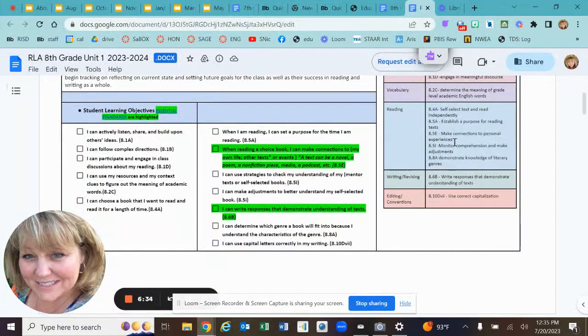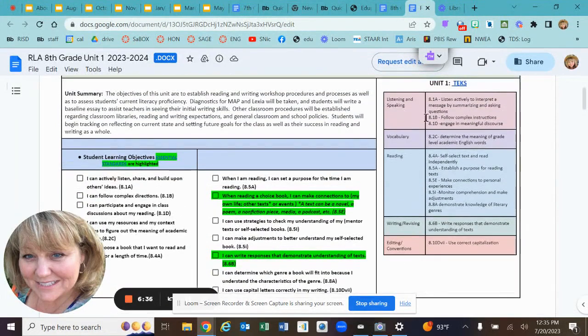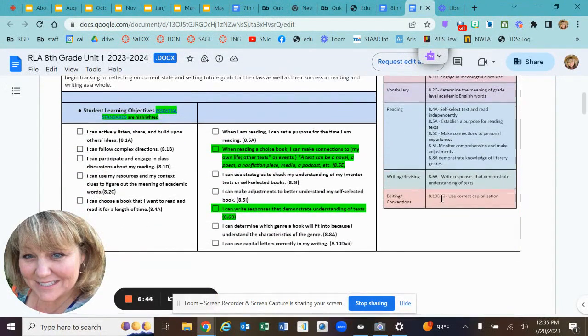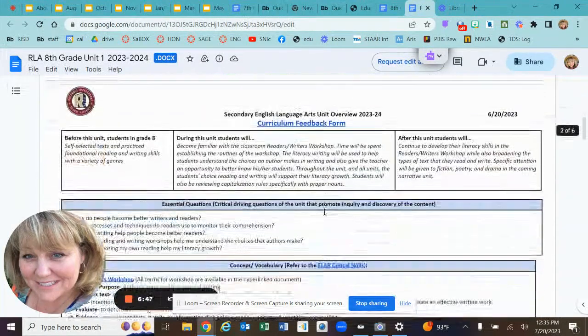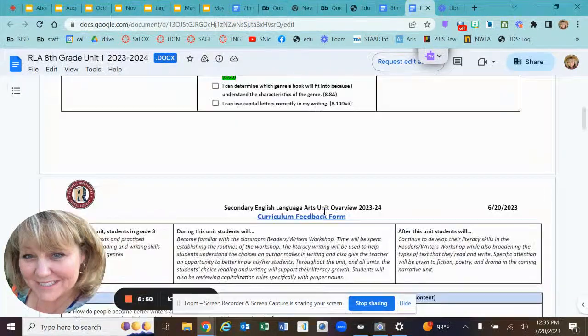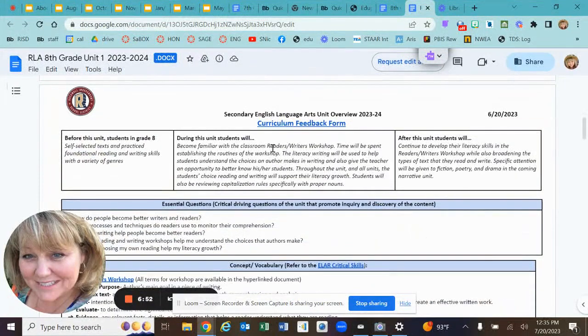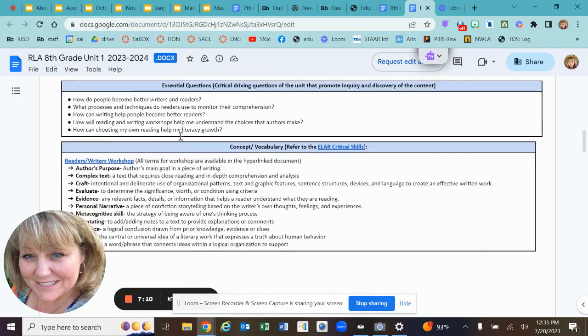And here are the TEKS divided for you: listening and speaking TEKS, vocabulary TEKS, reading TEKS, writing and revising TEKS, and editing TEKS that will be covered in this unit. And then we have what we call curriculum feedback during this unit. What should students be doing? Before this unit, they should come to you with this skill. This is what they will be doing. And after this unit, the students will be able to do this skill. And then essential questions.